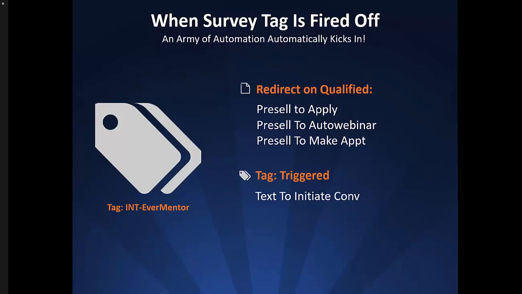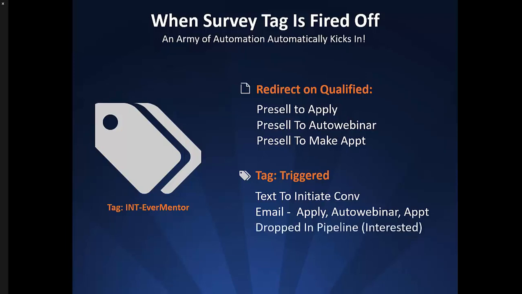It's really cool. I'll show you a screenshot of that here in a minute. Or we can send out an email that says, hey, your next step is to apply, or watch this webinar, or make an appointment with my sales team. And at the same time, we're going to drop them in a pipeline with the stage that is interested. And at this point, maybe you want to go ahead and assign an auto task, or maybe you want to assign it to an employee. Remember, I don't do this until they have actually filled out the application, but it's completely up to you.